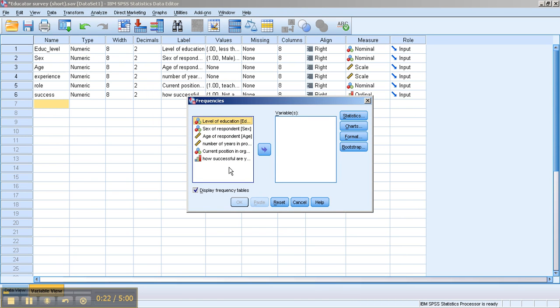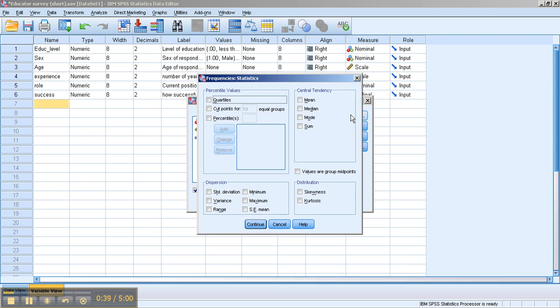If you click on the variable that you want, let's go with level of education, how about age of respondents, and current position in your organization. Okay? Now, we've moved those over. If you click on your statistics box, you can see over here you have your central tendency. So let's click on mean, median, and mode.